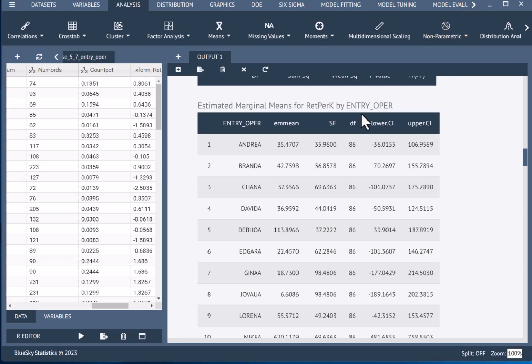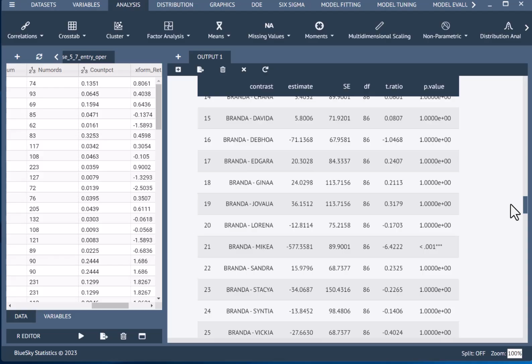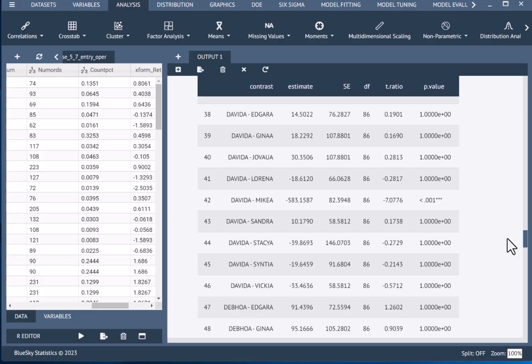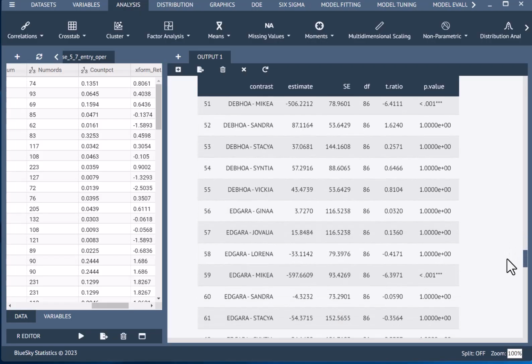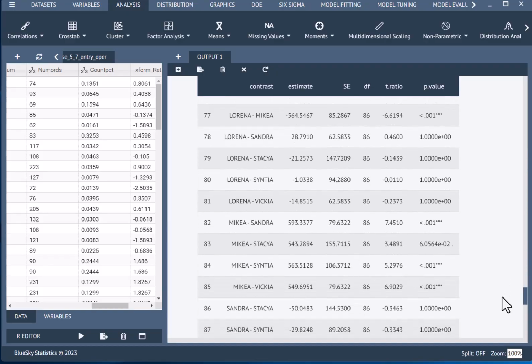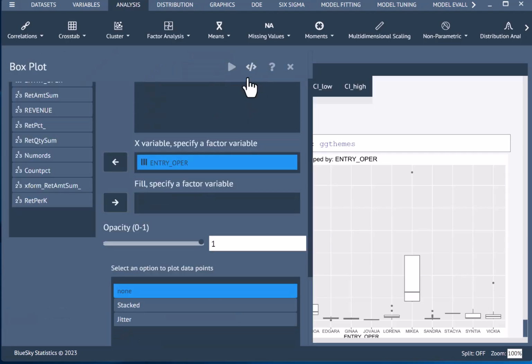Next, BlueSky generates several other tables that are really not relevant for our problem, so I'm going to skip through them. For analysis of variance problems based on designed experiments, these have some relevance. These are pairwise comparisons, but they don't really mean anything to us here. At the bottom of this, we have a box plot.